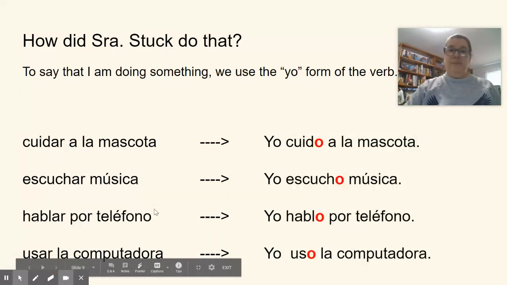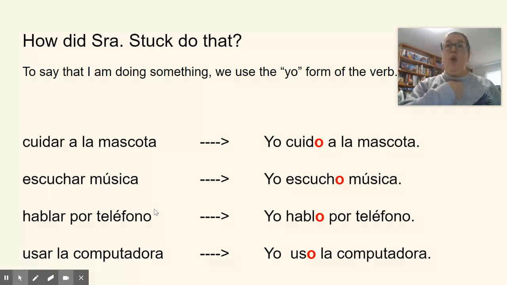Okay, here we go. Yo cuido a la mascota. Yo escucho música. Yo hablo por teléfono. Yo uso la computadora. Are you trying to say it too? Yo cuido a la mascota. Yo escucho música. Yo hablo por teléfono. Yo uso la computadora.